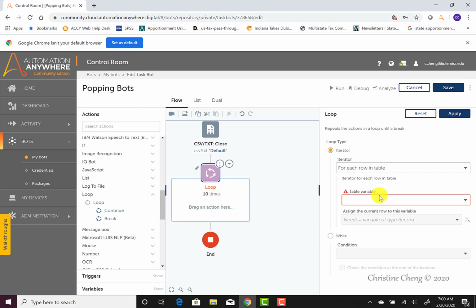In the table variable box now, we need to tell it what table variable it should be looping through. So we're going to again click on the down arrow, and we're going to find our tPopcorn table. If you would like it to assign the current row to a particular variable, then you're going to use the assign the current row to this variable. We don't have a variable yet for our rows, but this will be very useful because as we loop through the data one row at a time, we'd like to pass the data in for a specific row, call the data out by that row, and then perform the action on that row.